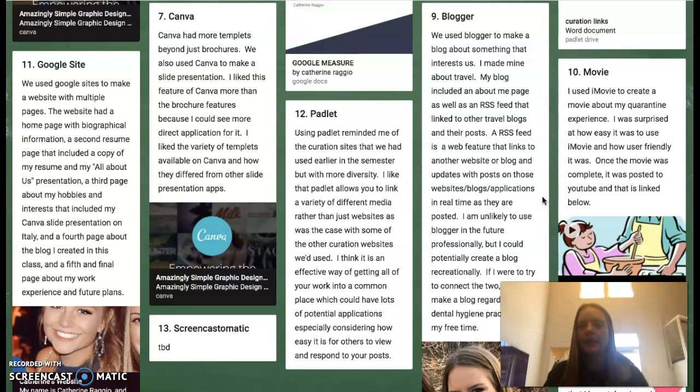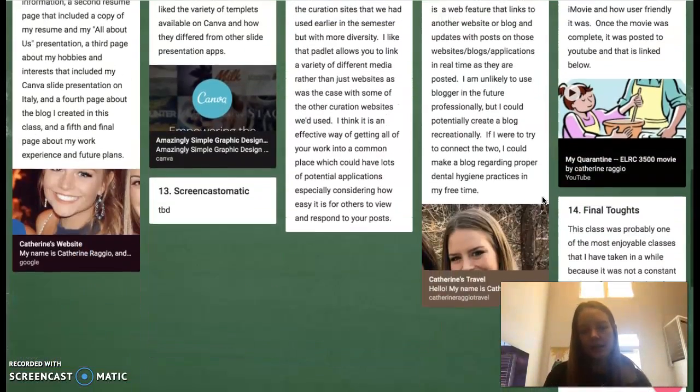Number 10 is making our movie. So I used iMovie to create my quarantine movie, and it was just about what I did in quarantine and what my quarantine experience was like. Using iMovie, I was really surprised at how easy it was to use and how user-friendly it really was. It was really easy to make adjustments and edits in iMovie, more so than I ever anticipated. And once that movie was complete, we did post it to YouTube so that it could be viewed by others and Miss Debbie.